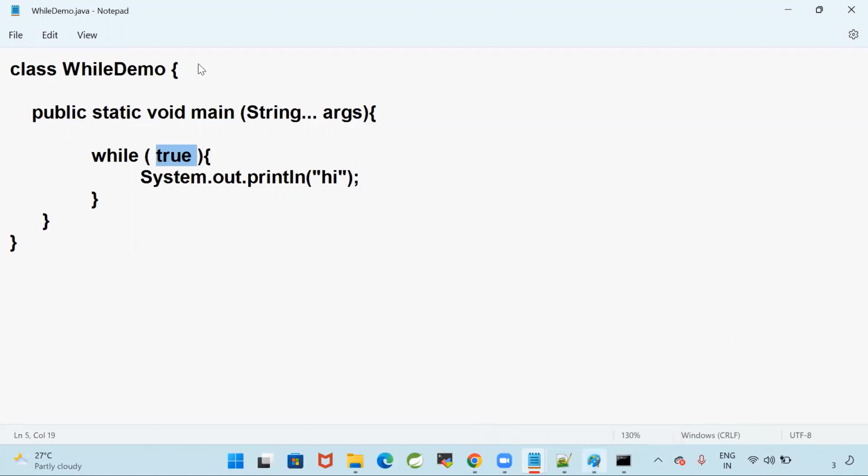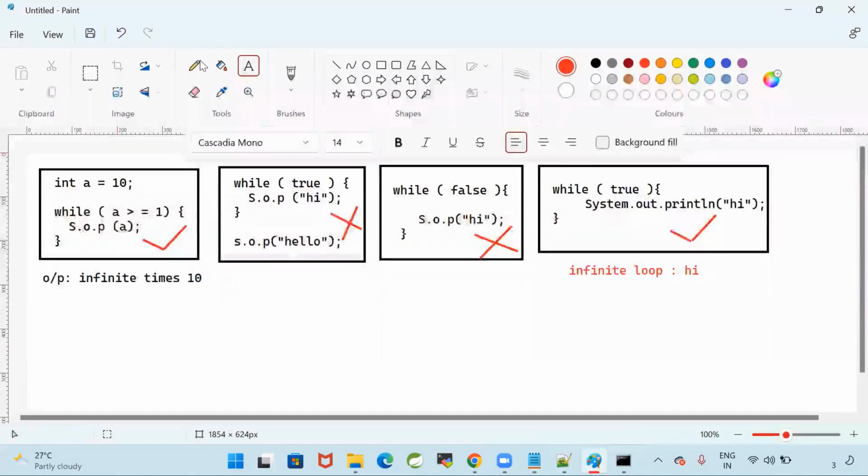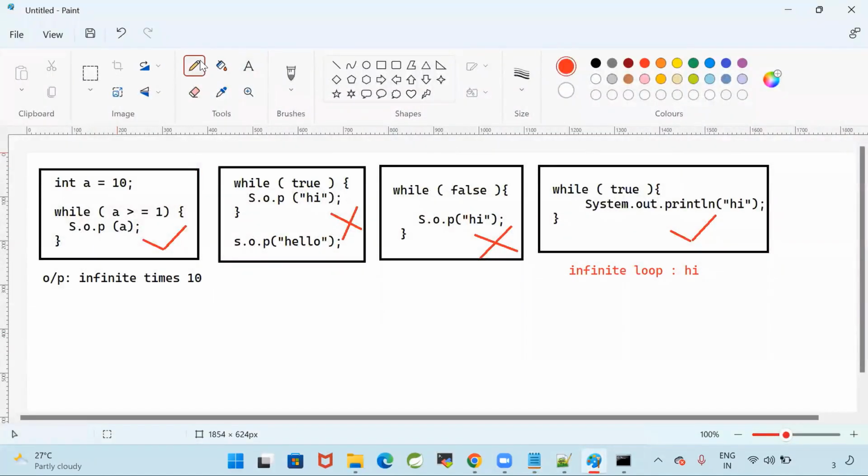Check the syntaxes now. First program: a is equal to 10, a greater than or equal to 1, then print a. It will print the value of a infinite times. The first program will print the number 10 infinite times. Why? There is no increment or decrement. Always it will check the same value with the condition. Always the condition will be satisfied. It will go into an infinite loop.